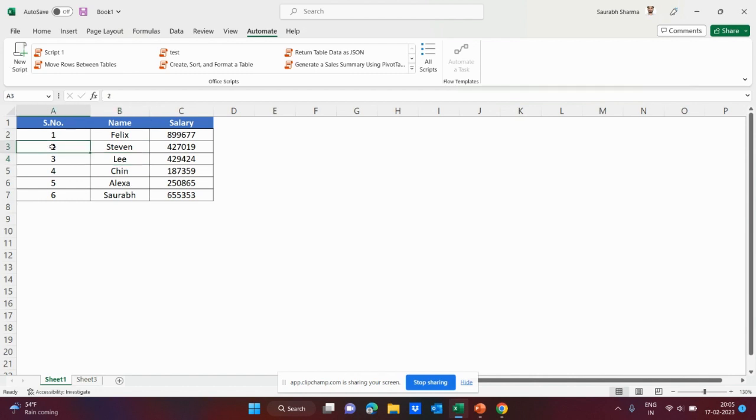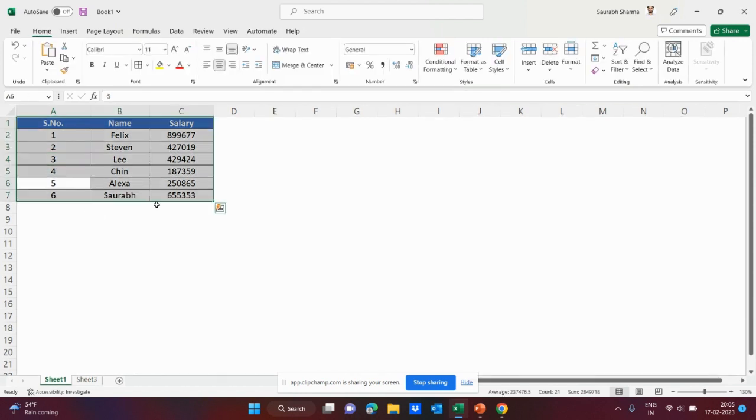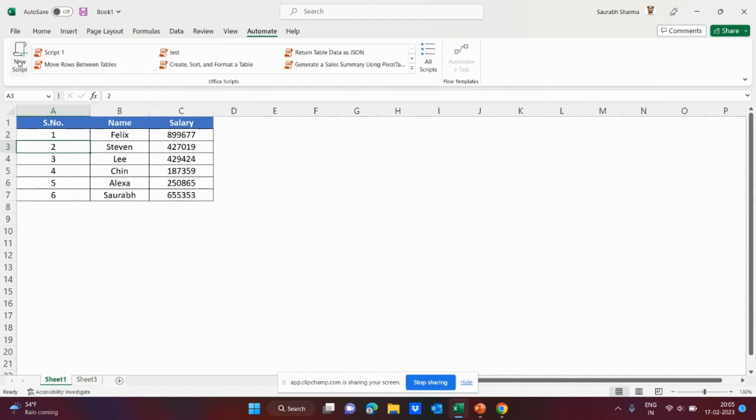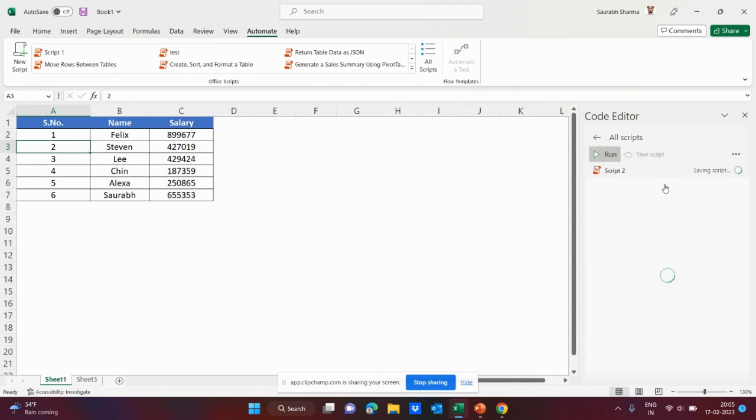This is one of the tables I created here. This is a normal Excel sheet. I want to convert this into a table and sort it. So how can I write a script for sorting? For this I'm going into Automate, then I click on New Script. Now it shows the code editor. It says Script 2. This is the name. Let's suppose I'm writing here sort_script.